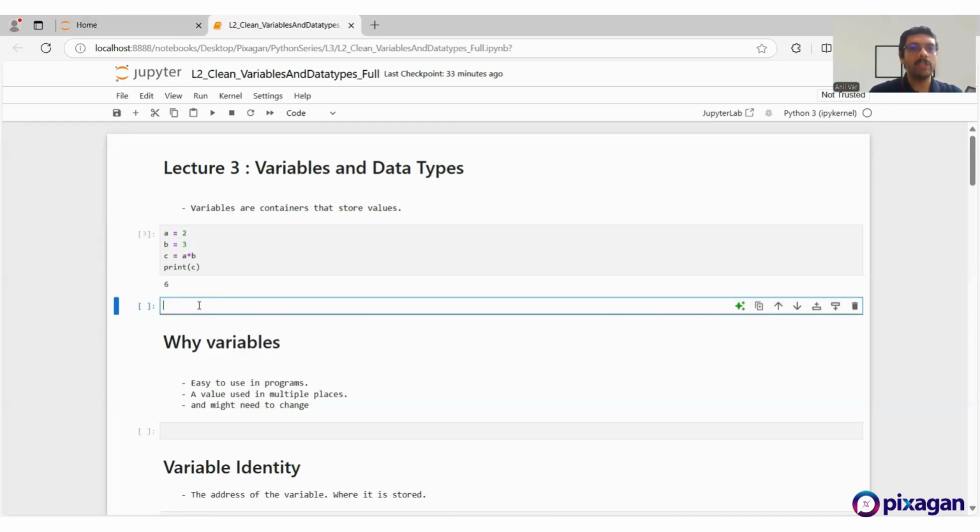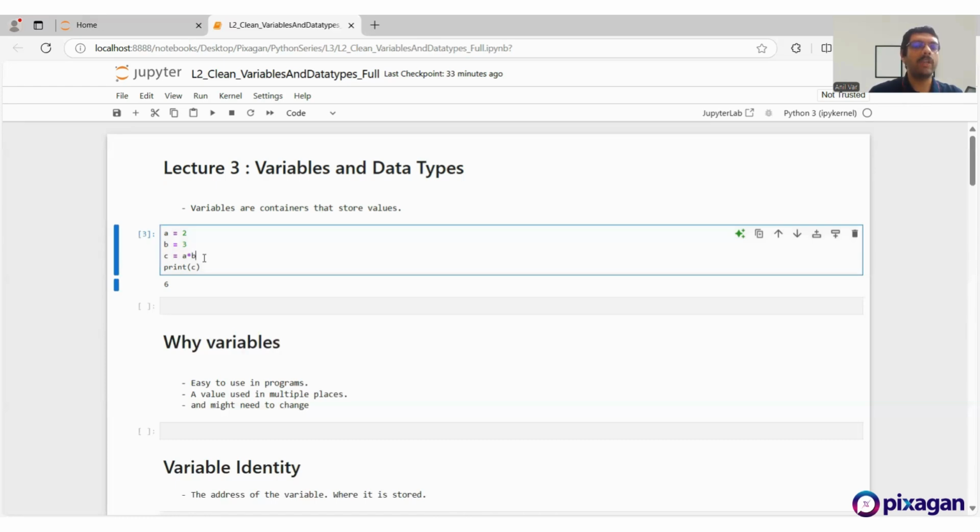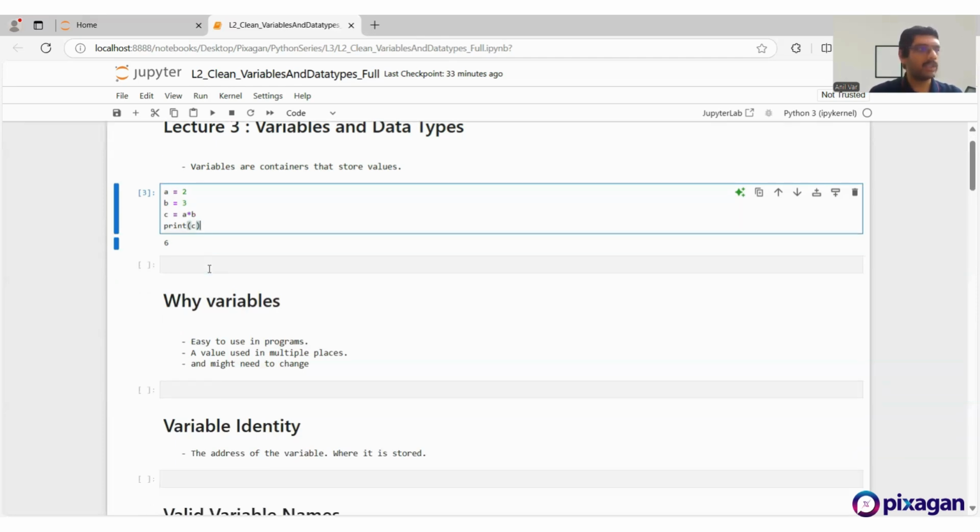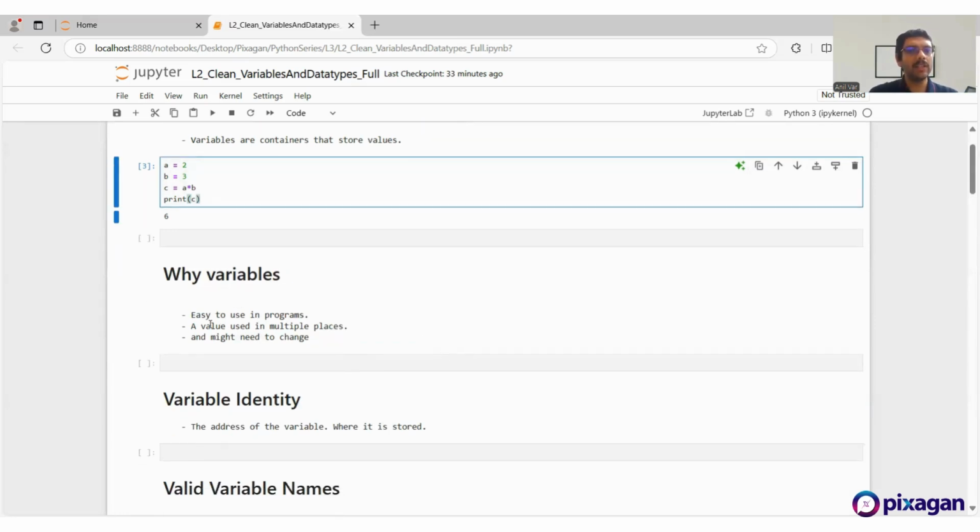So as you can see, a variable is a way to store values, and then you can get that value back when you need it using the name of the variable. So a simple question: why do we need variables? You could just have said 2 times 3. The answer is that it's very easy to use variables in programs.